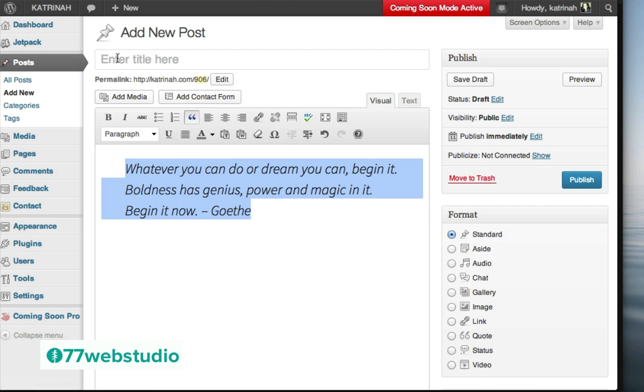Also note that because I'm not going to add a title, this permalink is going to just have a number, which I'm not that happy about. So I'm going to change that by clicking on Edit. And instead, I'll just give this my own custom permalink name. So here we have the custom permalink that I've just added, Live Your Dreams, and then I'm going to click on this button here that says OK to create my custom permalink.